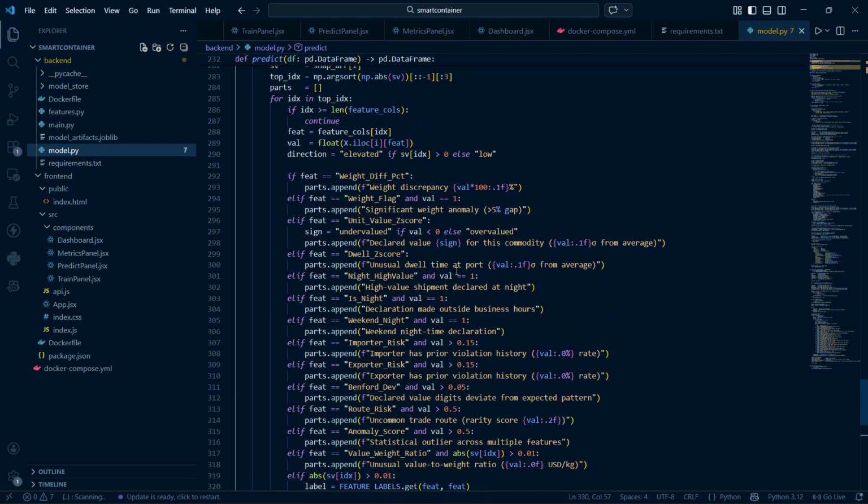Also, we used XGBoost with SMOTE to handle the 1% class imbalance, optimizing specifically for micro F1.